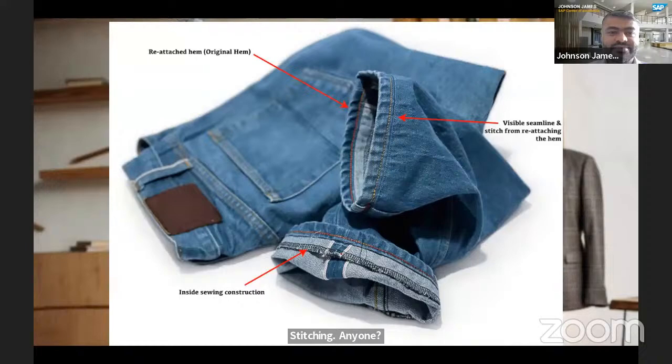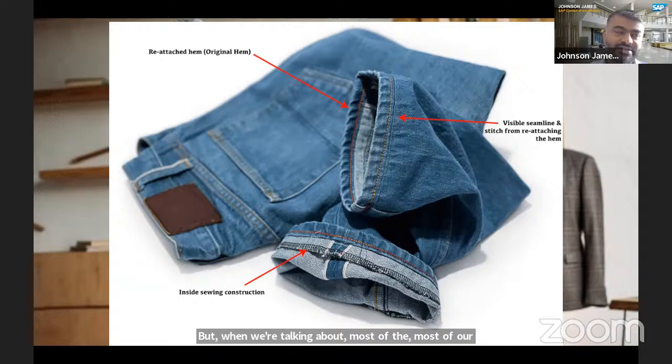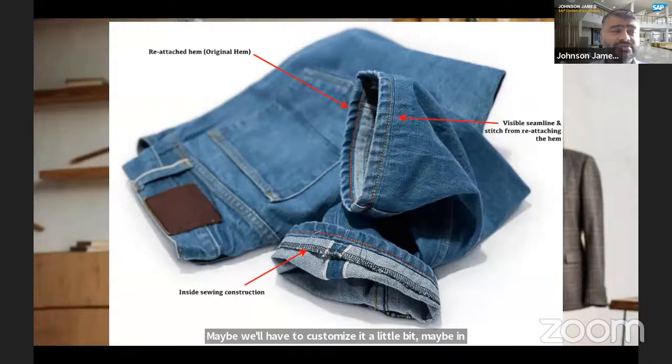All right. So to win today, we are always looking for... I think we still do custom stitching for special occasions, etc. But when we're talking about most of our purchases, we go to a store, we pick up a trouser which comes with predefined sizes. Maybe we'll have to customize it a little bit, maybe in terms of length, etc. But otherwise, most of the features in the product you get in a store are a more standard product, right?